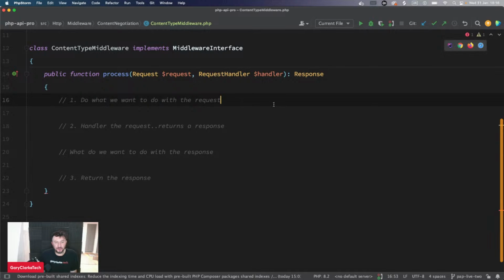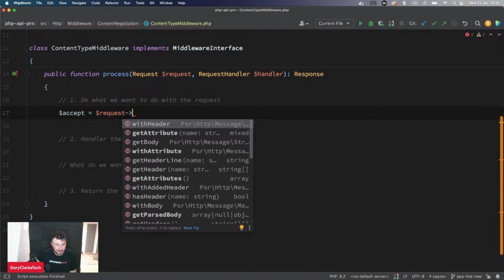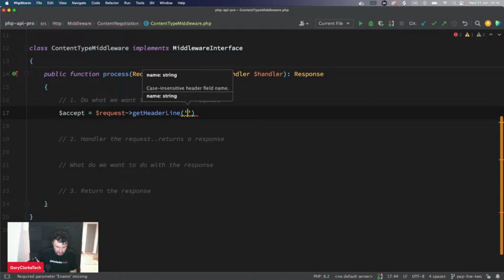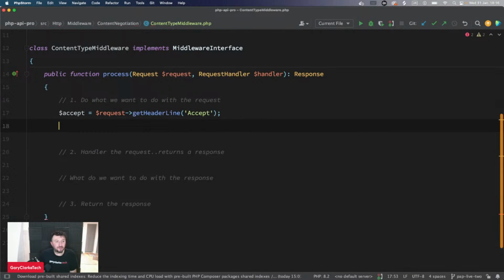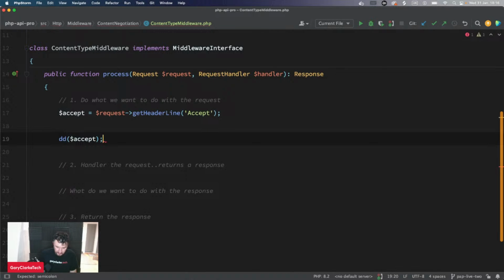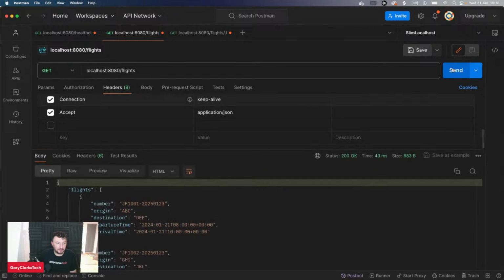Okay, so let's start working on this first step. What we want to do with the request: we want to read the accept header. Okay, so we'll say accept equals request, and we have a method here called get header line. And so that will get us the header. And before we go any further, let's just dump that out and make sure that we are seeing what we want to see. And yeah, let's fire this off.